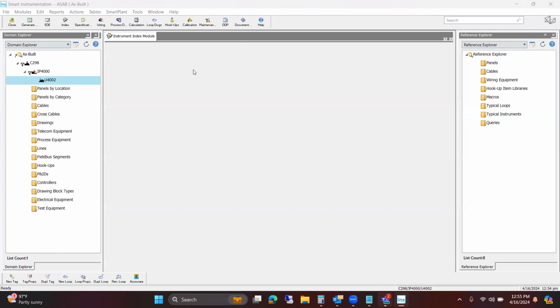Okay, sir. So what are Domain Explorer and Reference Explorer? The Domain Explorer is the place where you will be creating all the project-specific design documentation, deliverables, entities, everything. Reference Explorer is the place where you will be creating the project-specific templates, like cable types, junction box types, instrument types, loop types. Those kinds of typicals you will be creating within the Reference Explorer, which will be used as a reference.